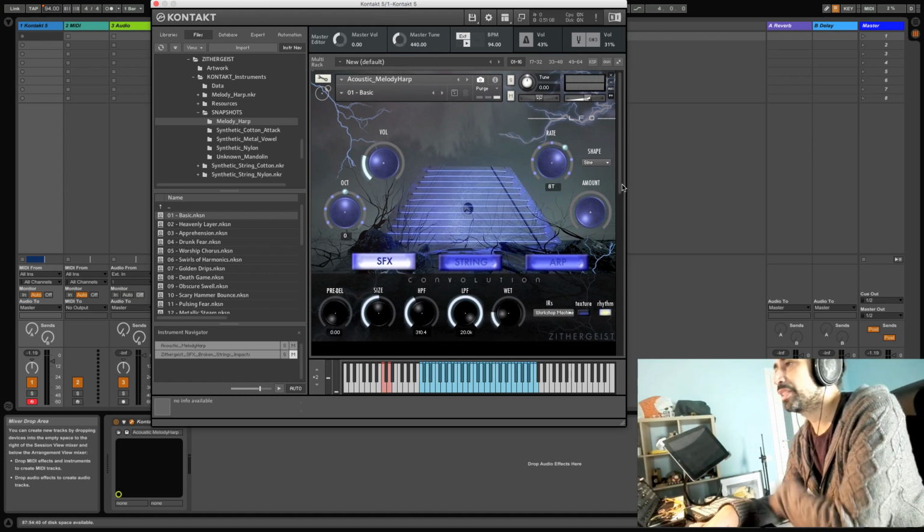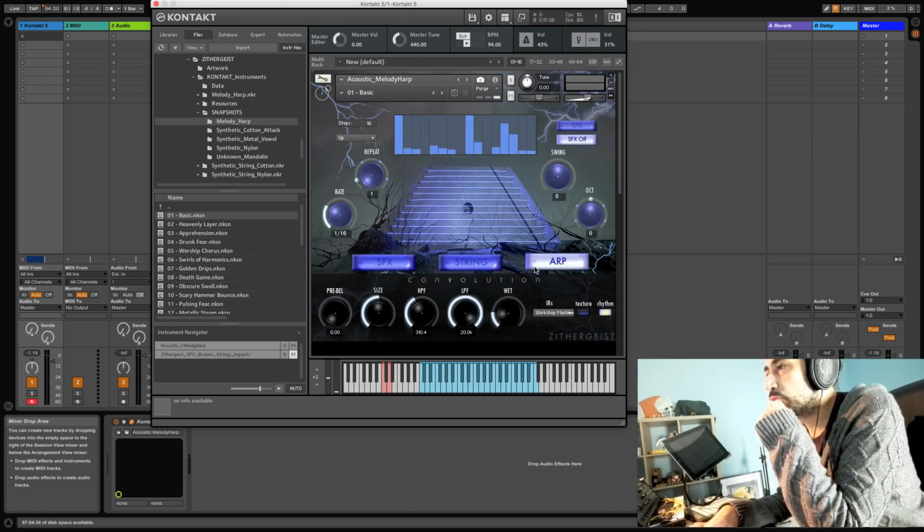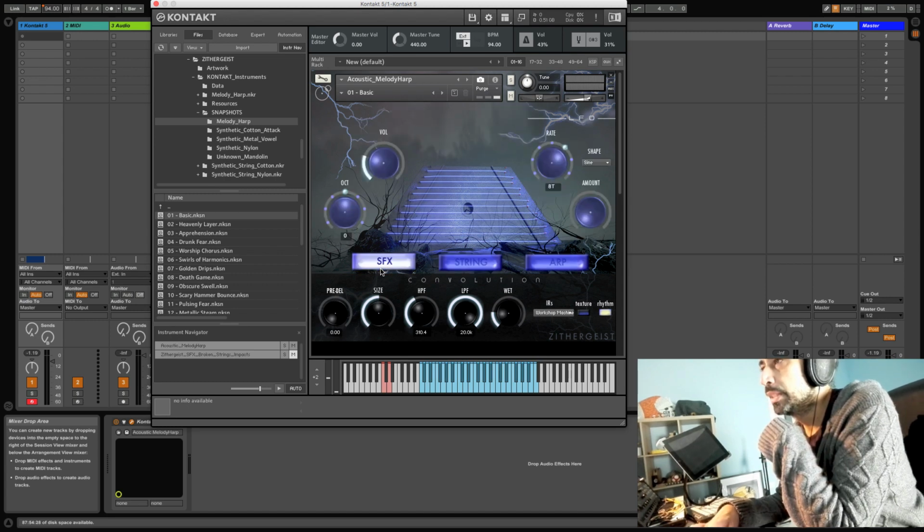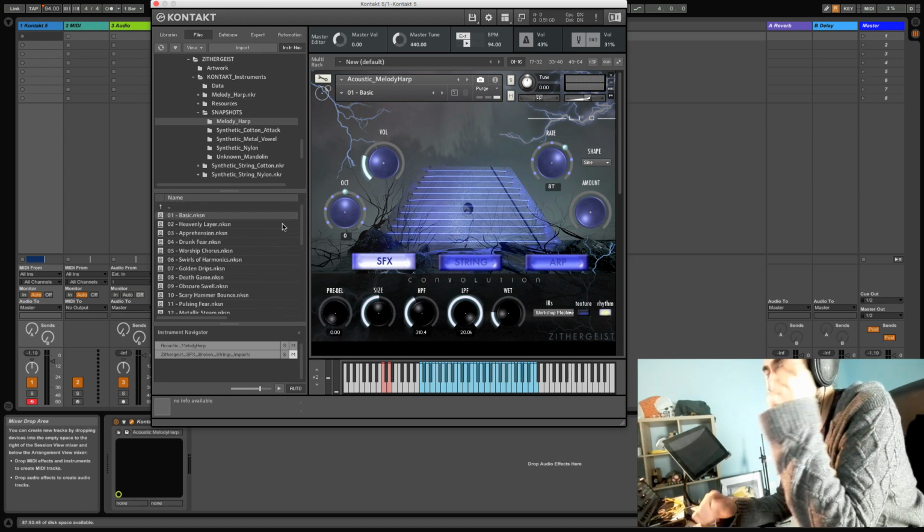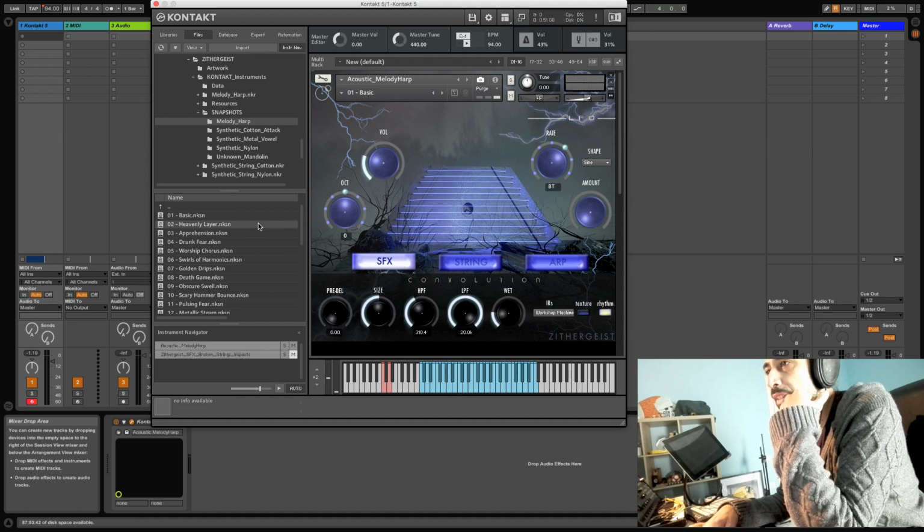So I've tried to summarize very briefly all the controls that you have in these instruments. Now I would like to play you some of the snapshots for the mini harp or melody harp. Each one of the instruments comes with a number of snapshots, which are basically presets. And in order to use them, you need to locate the snapshot folder within the Zithergeist folder and drag and drop the corresponding snapshot on the user interface.